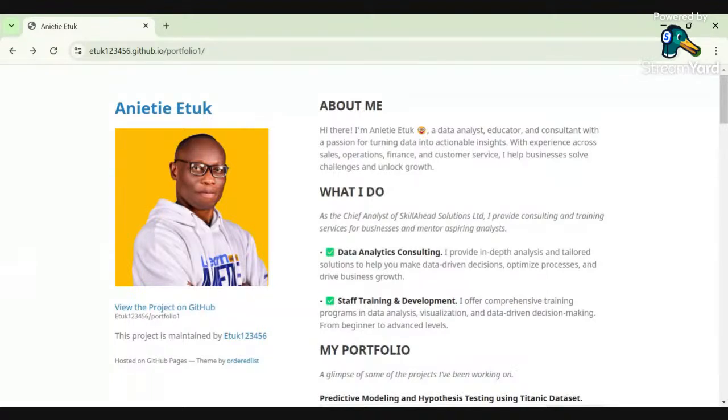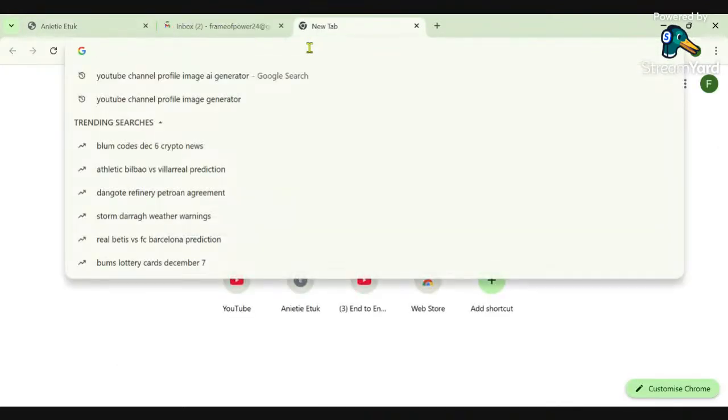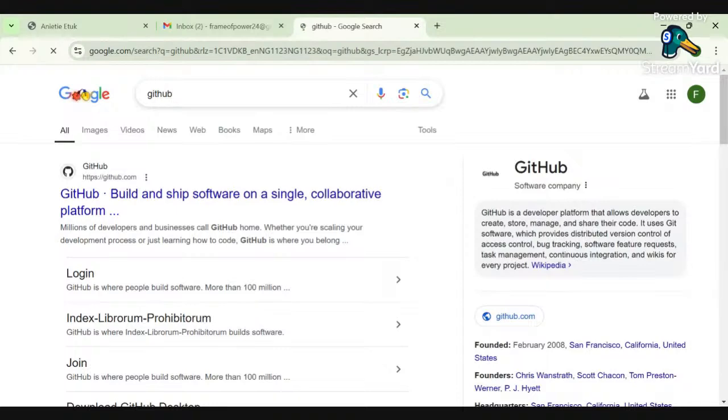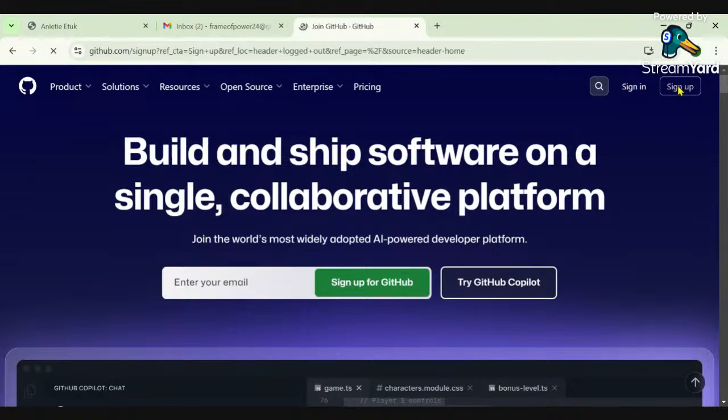I'll take it step by step, and I make sure that everything is easy for everybody. So let's start with the first one. The first step is to create a GitHub account. Just go to GitHub and sign up. Signing up on GitHub is free. I'll call this step one: create a GitHub account. Now you need to sign up. I want to assume you don't have a GitHub account, but if you have one, you just sign in and take it from there.